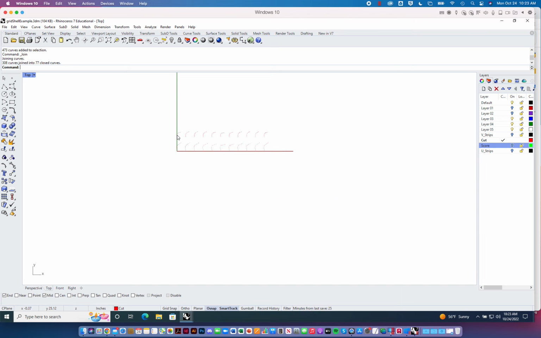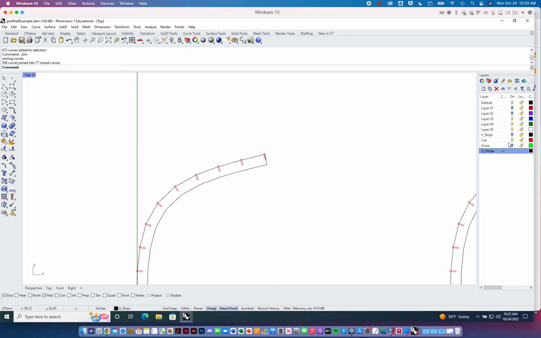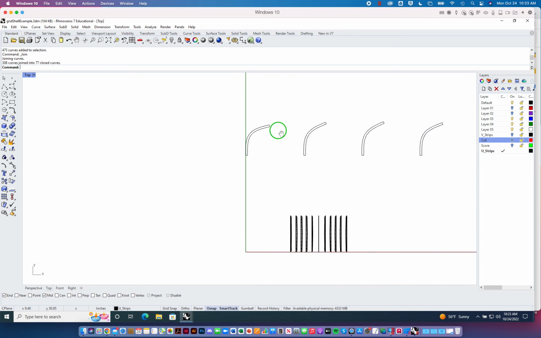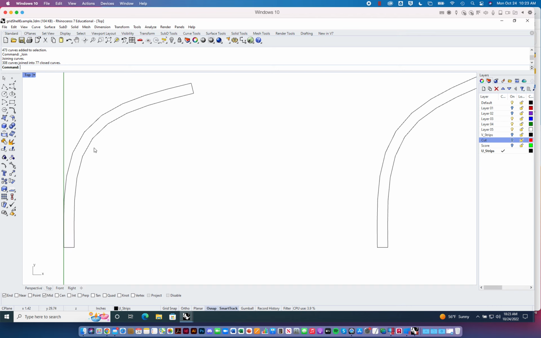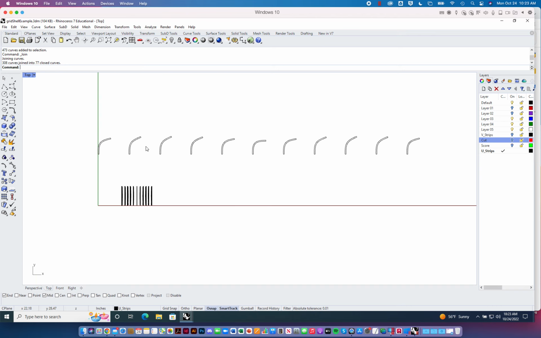All right, so same thing here. I can turn those off. Boom. Here are my U strips, right? Just the overall through cut. I can select those. Make sure they're all joined and closed, right?